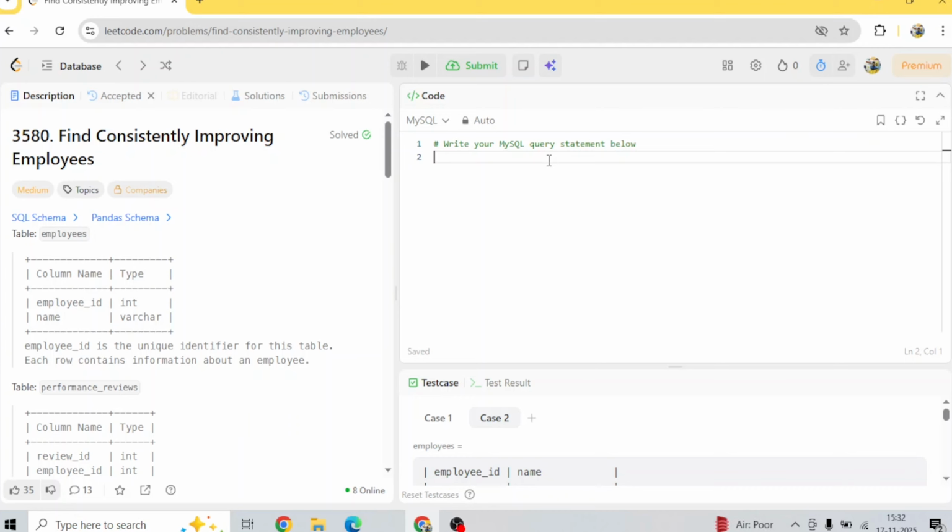In this video lecture, we will see problem number 3580, Find Consistently Improving Employees. This is a medium category LeetCode problem. In this problem, we have an employees table in which the employee ID is the unique identifier for this table, and each row contains information about an employee.